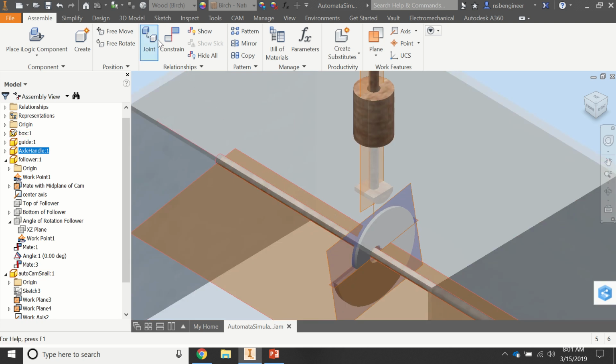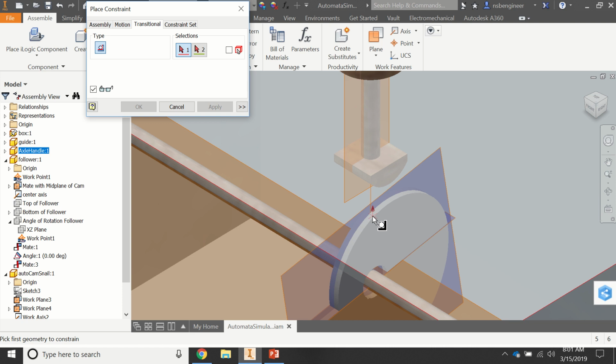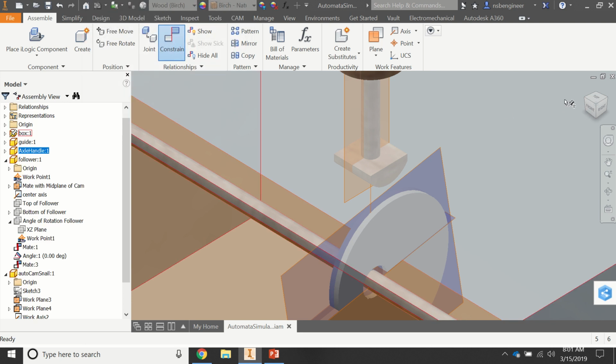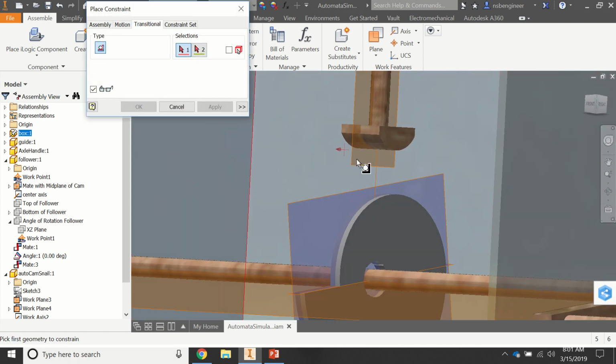All right, now I just need this to move together. And so what I do is I do a transition constraint. Okay, so this is a different one. This is my transitional constraint. And this is the one that can cause problems. I've got to rotate it so that I'm not looking through the box here. There we go. Okay, constrain, transition.